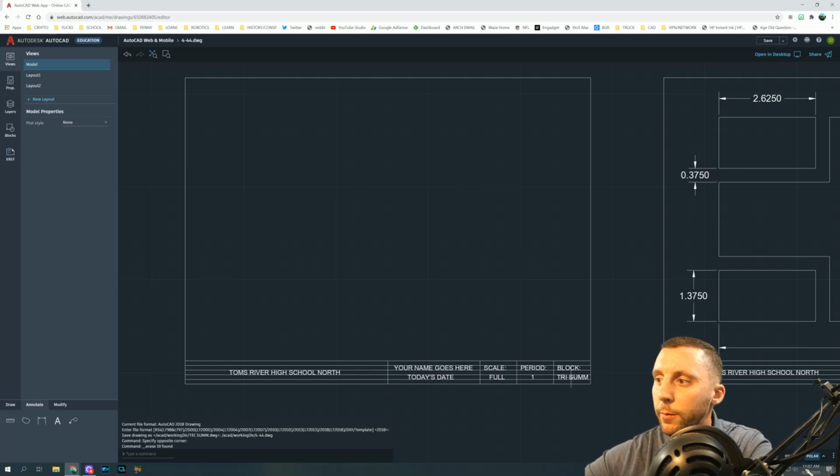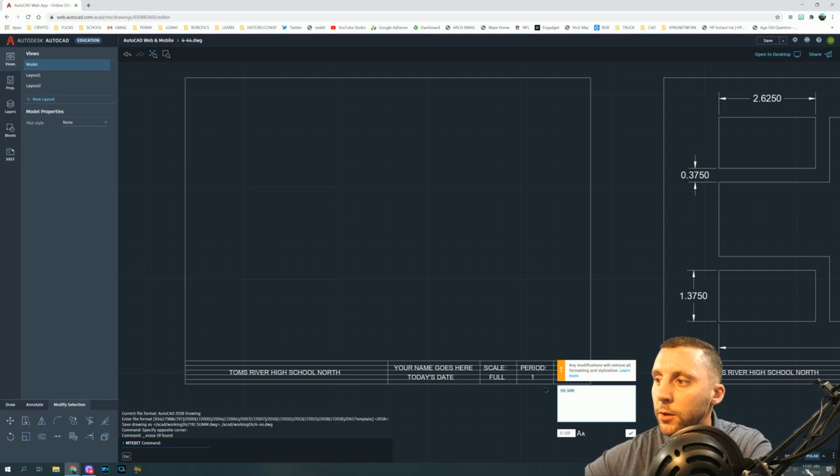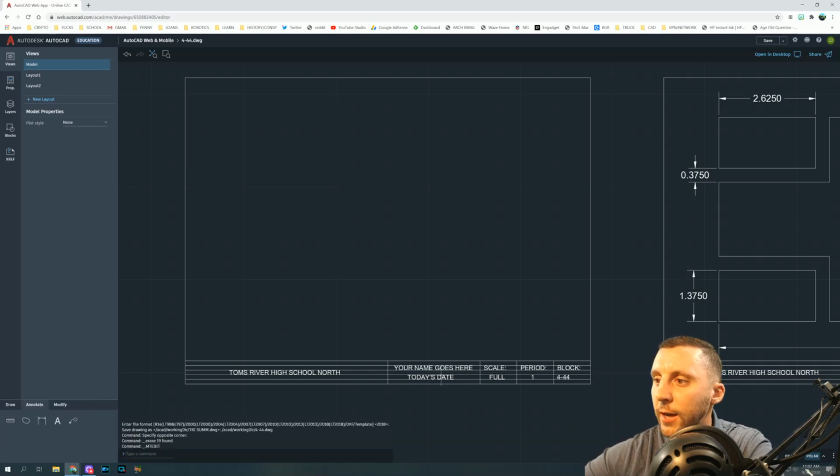Remember to change the name down here. This should now say 4-44. Remember to change the date. Usually I like the date to say the date that you finished it. So if you work on it for 2 days, put in the date of the second day.